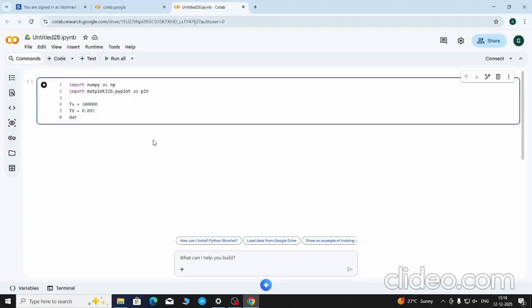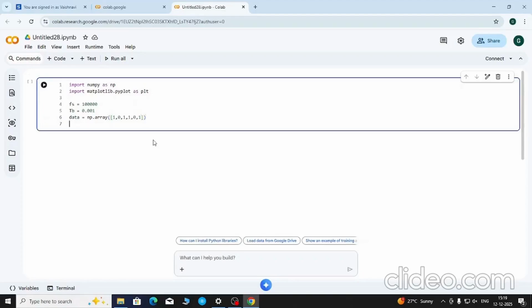And in the next line we have to get the input of binary data, that is data equal to np.array. In that we are going to use 1, 0, 1, 1, 0, 1. We have to use one print statement. In that print statement, input bits, and in that call the data, that is comma data.